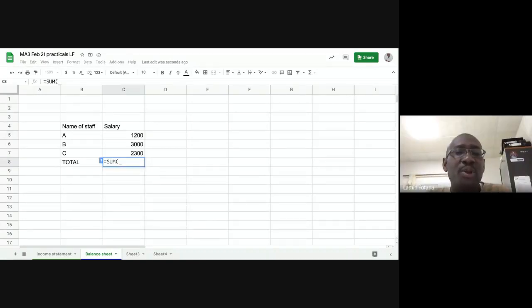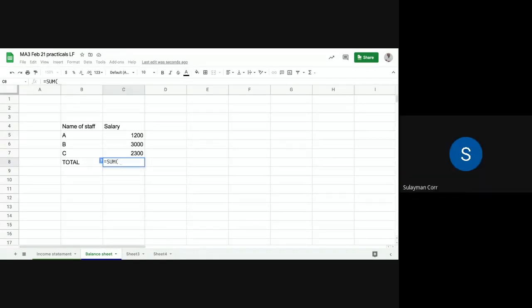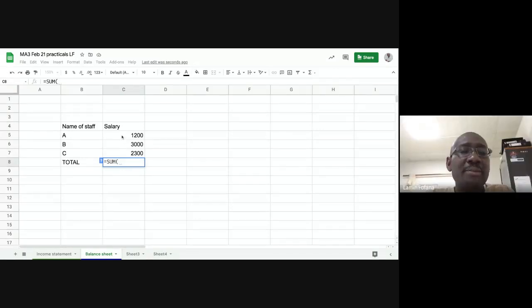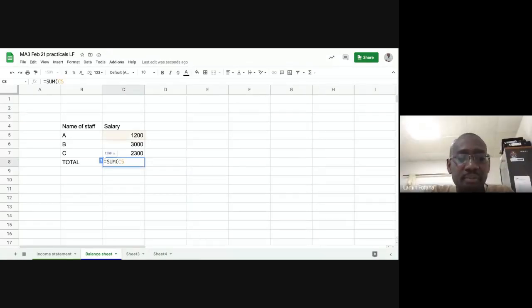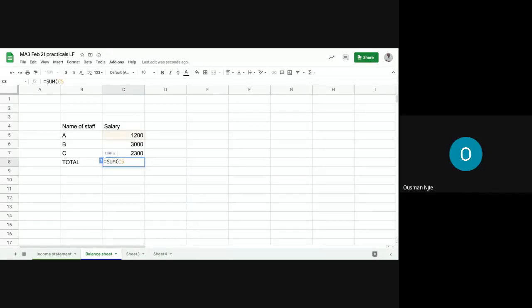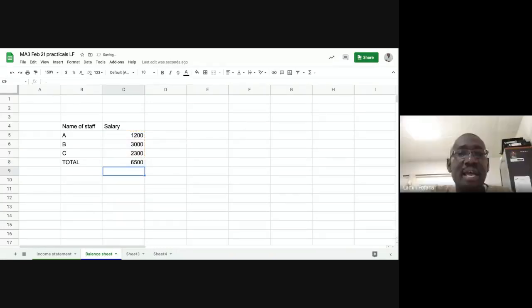We'll come to formula. Don't worry, I just want to show you how the formula bar works. C5. Okay, so you can either type C5. Okay, so I type C5, comma, do I put comma? No, not comma. Hold on. You put C5 to C7. And then you close the bracket, then enter.